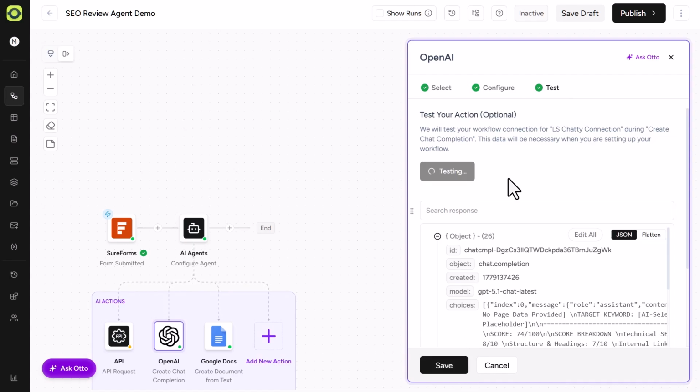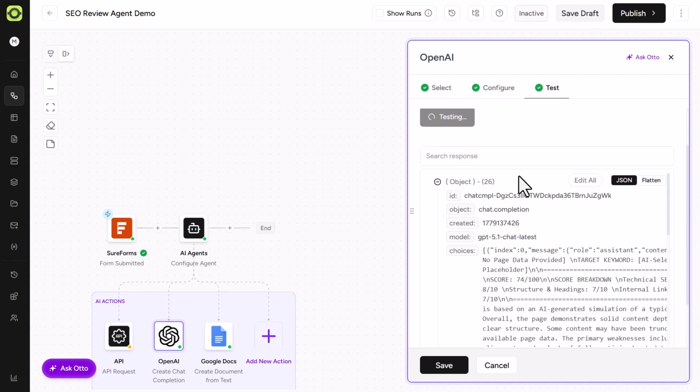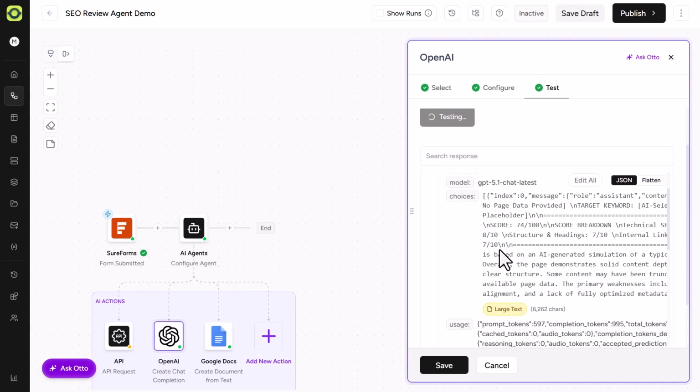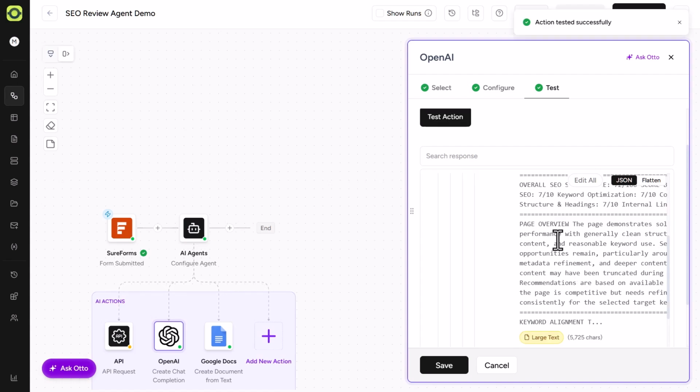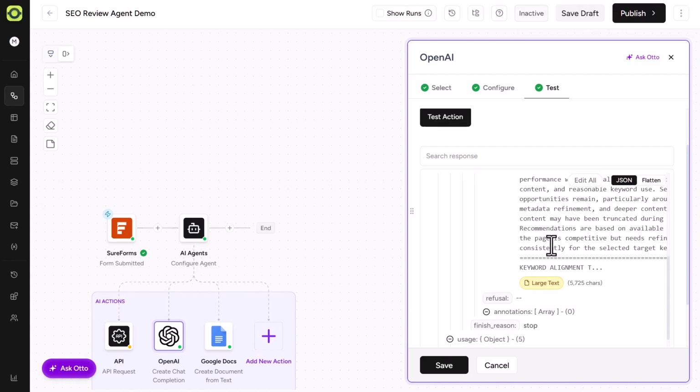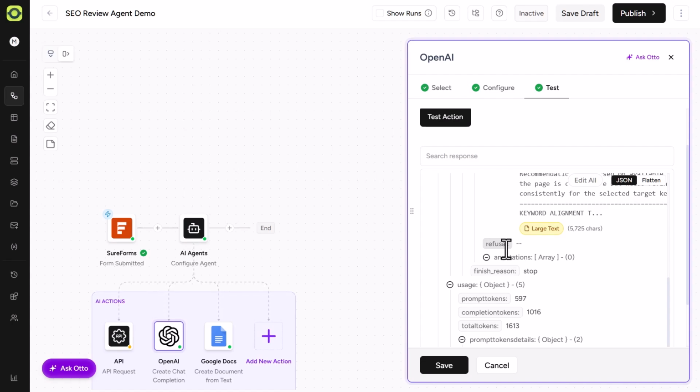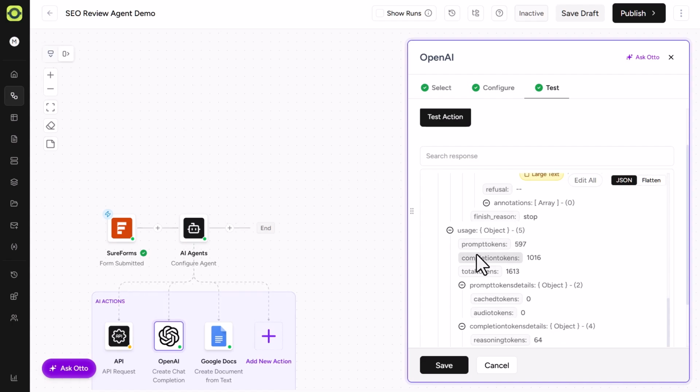Now it's not going to have any of the data to base an SEO matrix, but we should have a completed test here, and it will even give us scoring and things like that. So there you go, no errors, and it gave us a score and a page overview, all the things that we were asking it to do, just with a simple variable. So now we can click on save.